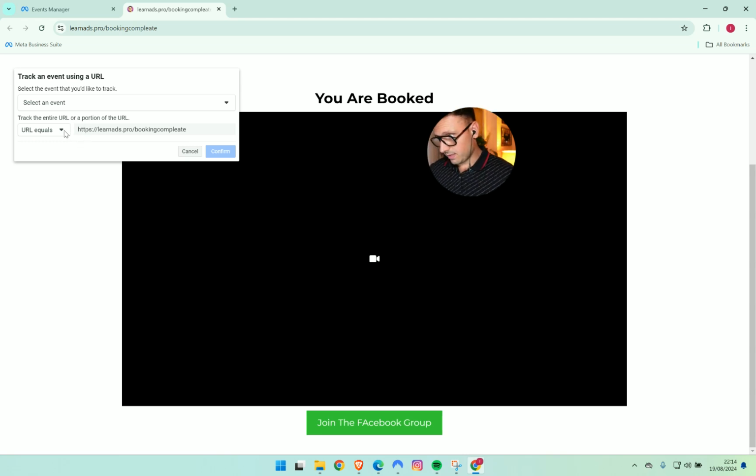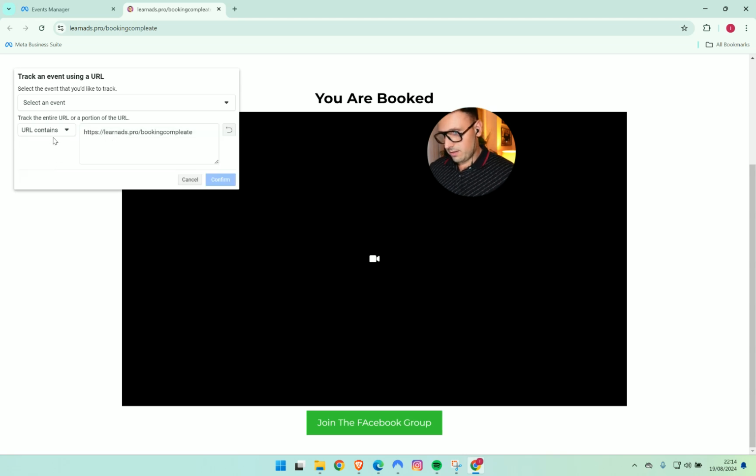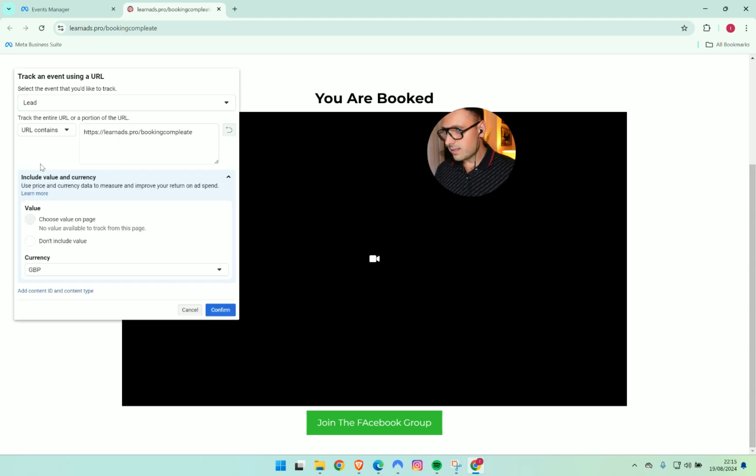Before we select the event, don't select equals, always select contains. Because if you select equals and there are some parameters or tracking that change the URL a little bit, it won't track your lead event, your result. So always use contains. If anything happens, it will be all right. And now you select the event. What is it? It is a lead event. Is there a value? No, there's no value. It's just a book a call event. You go confirm.